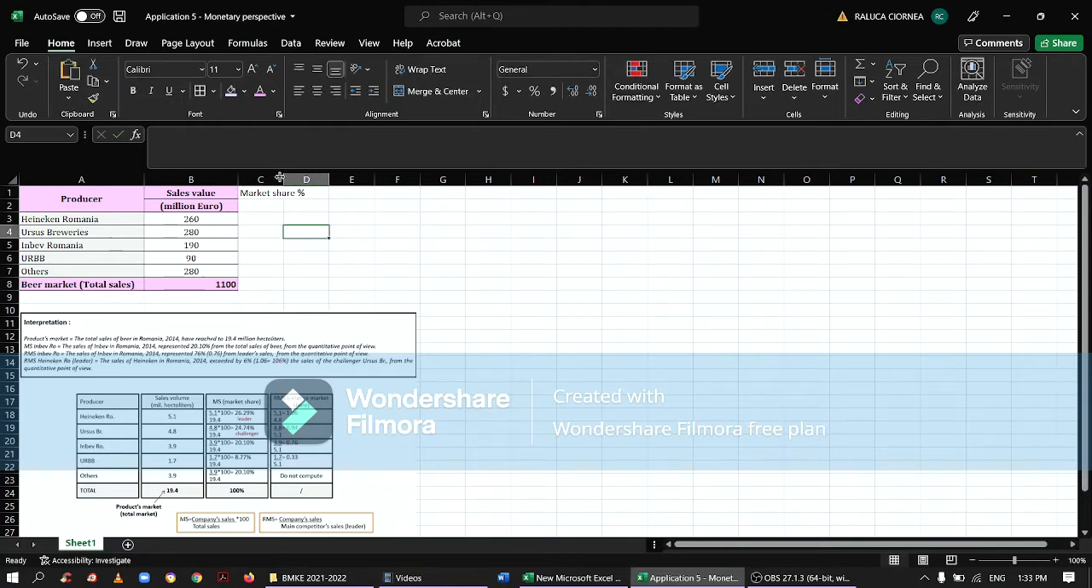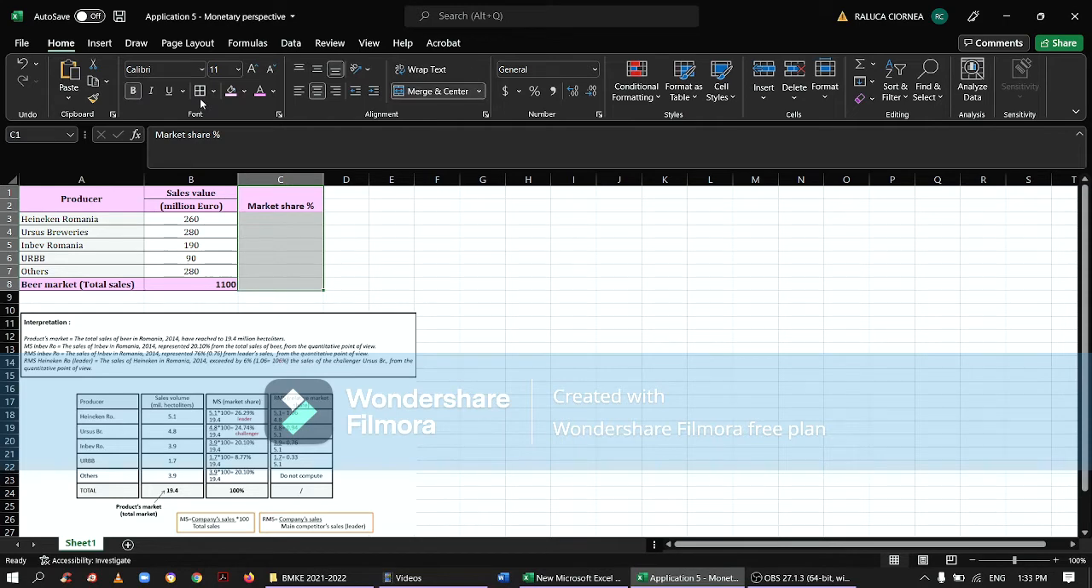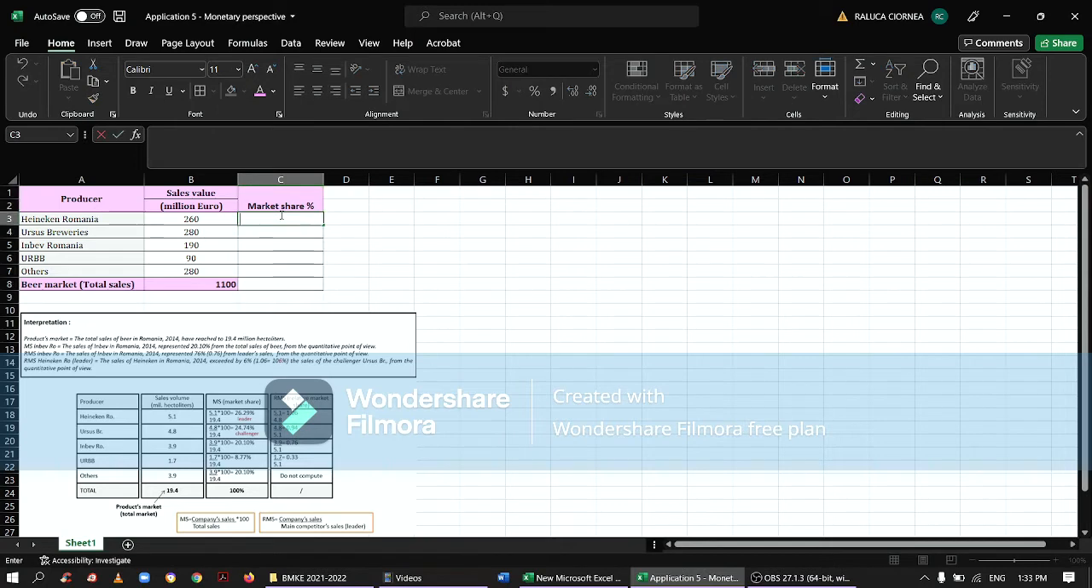The market share is expressed in percent, and it is a percent from the total made by each company. How we compute a percent from the total? Divide the sales of the company over the total and multiply by 100 to obtain the percentage expression. Equal sales of the company over the total times 100.